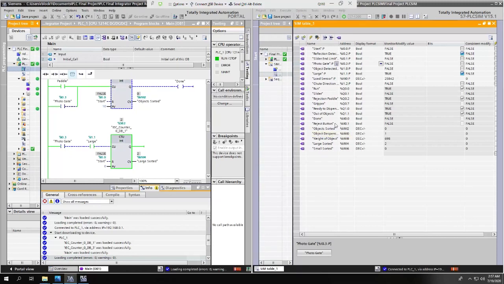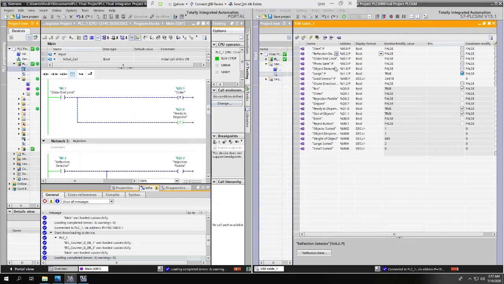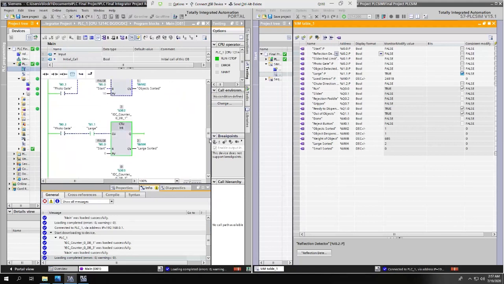Let's see, dispenser state. Let's see, objects. Oh yes. Where is it? Objects dispense? No. Objects sorted. I think that's another thing too. Oh yeah, that's what it is. This is messing up. Yeah, it's a lot of just weird things trying to move around the whole load sensor output.